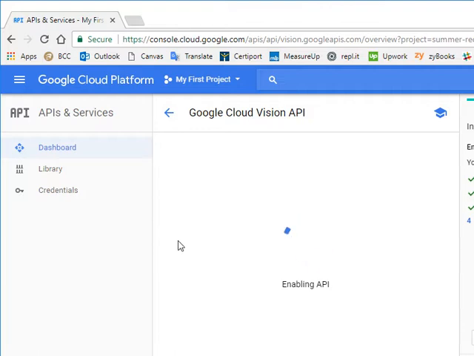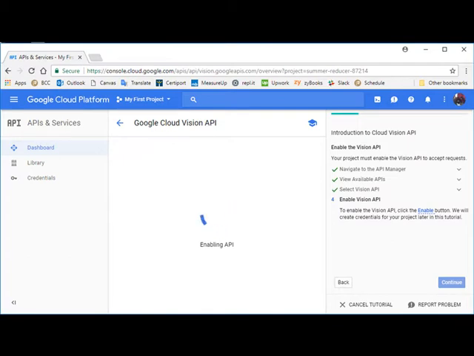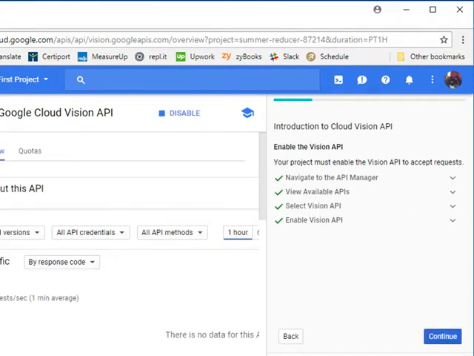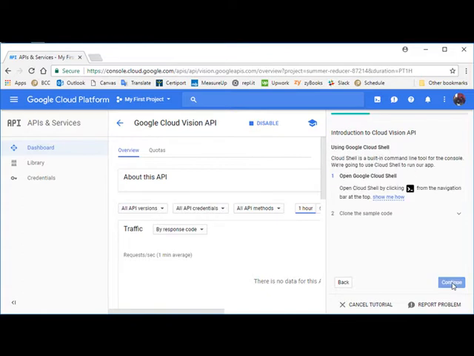Now again, whenever you enable something, you have to keep an eye on the balance of your account, because we're spending money, or potentially spending money. So it's going to enable that API. Okay, pretty quick. And that's it. It's enabled, so now we can use that. Continue.